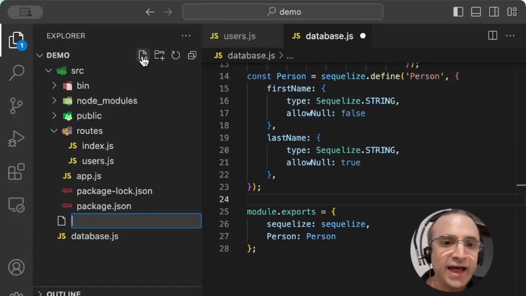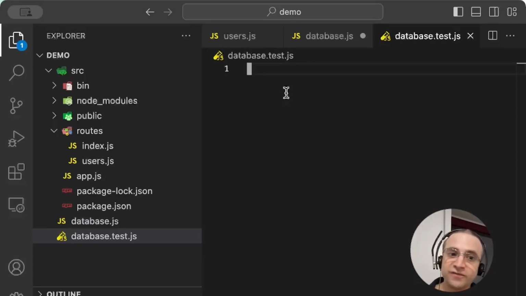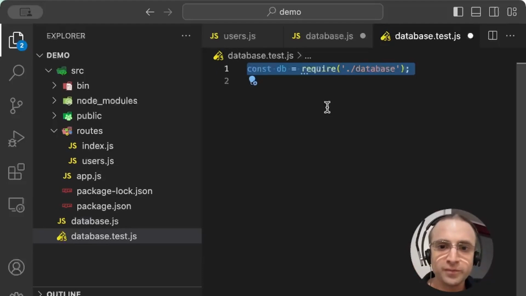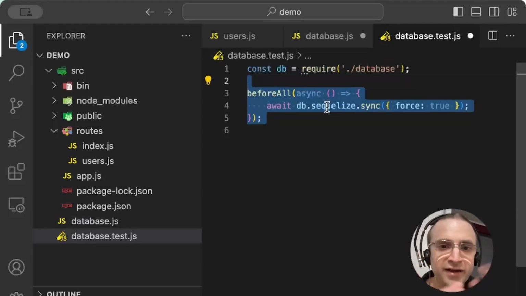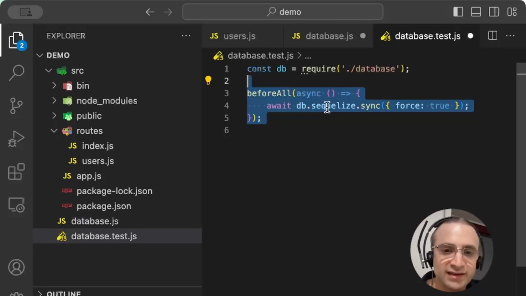Now let's create a test database test.js, and here we're going to test the interface with the database. We're going to use Jest for this. So first we're going to import the database definition we just created and run the sync before the test. The sync method forces the tables to be created on the database, so we don't need to actually run the migration or anything, just to run our test. We will automatically create our tables if they don't exist in the test database.